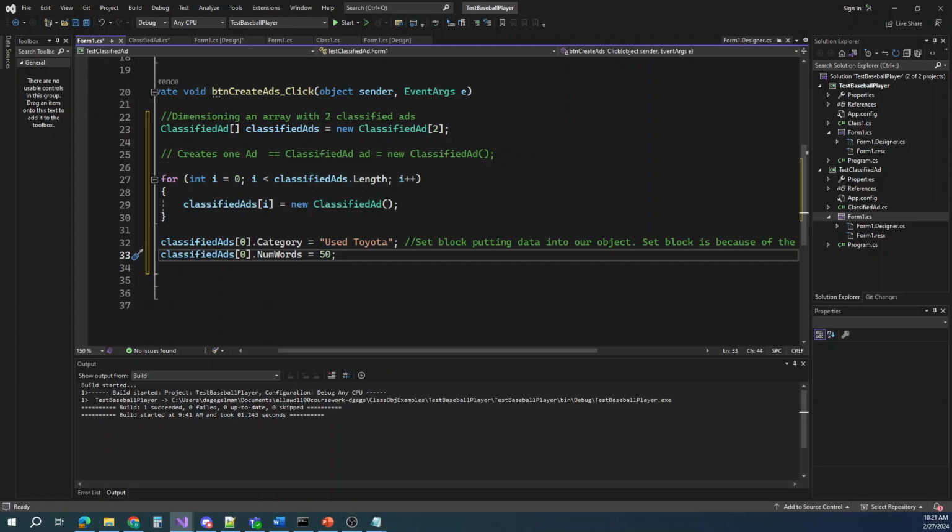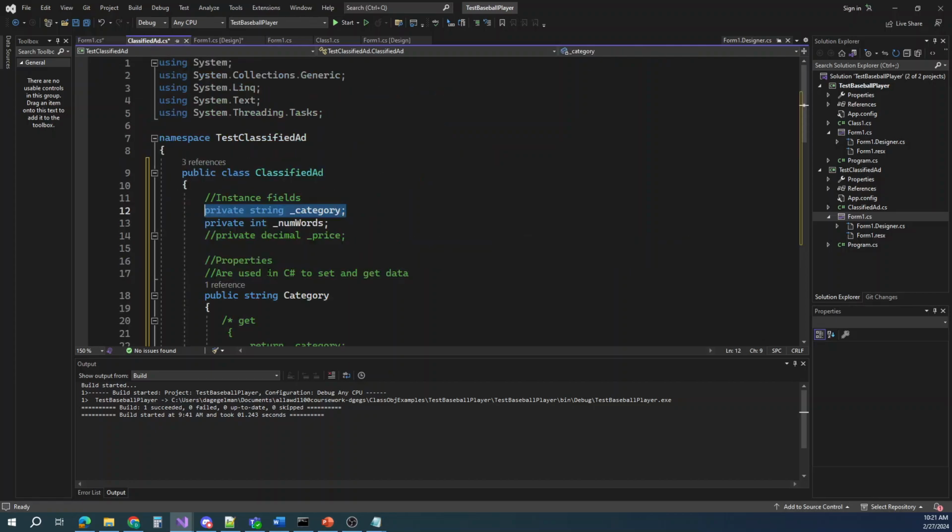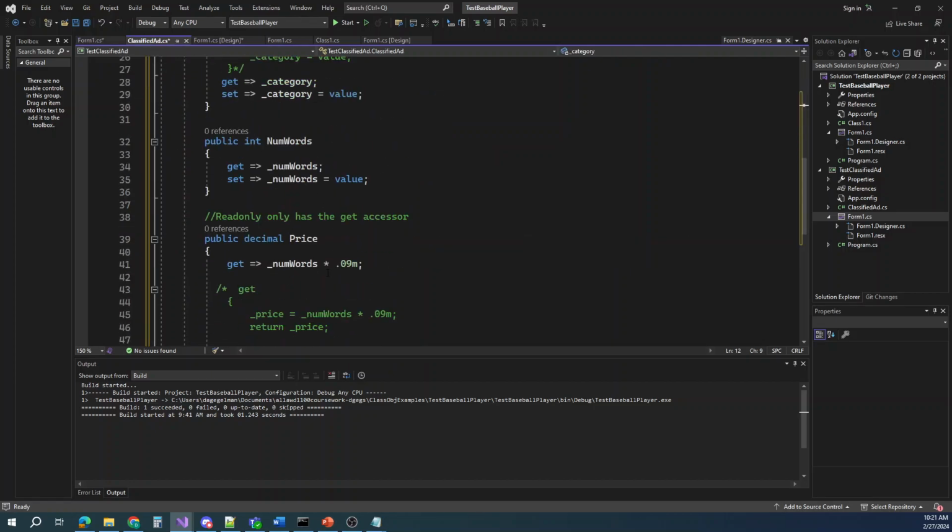And because our price is read only, we don't set a price. We don't have a set. Yeah, we have no set value for our price, so we can't change our price in that. That's why it's read only. We can't go in and change our price property because it's read only. It has no set method in it to set a value for it. Does that make sense? Yes.